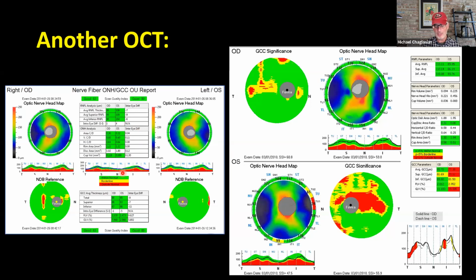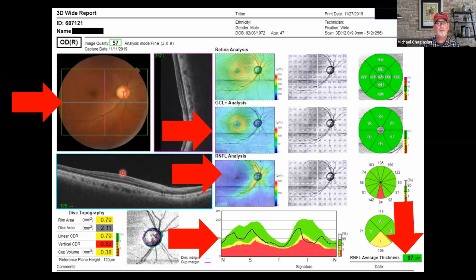And so again, you could do virtually the same thing that I've just done with the Cirrus device on many other devices. Here's an example from the TopCon. The TopCon, I think, is great because again, you're getting a 9 by 12 scan all at once, and you're also getting a color photograph. They really only have the color map. They don't have a deviation map. They do have quadrant and clock hour reports. They put the average RNFL thickness down here in the corner, and they've changed this to not the T-SNIT, but to the N-STIN.